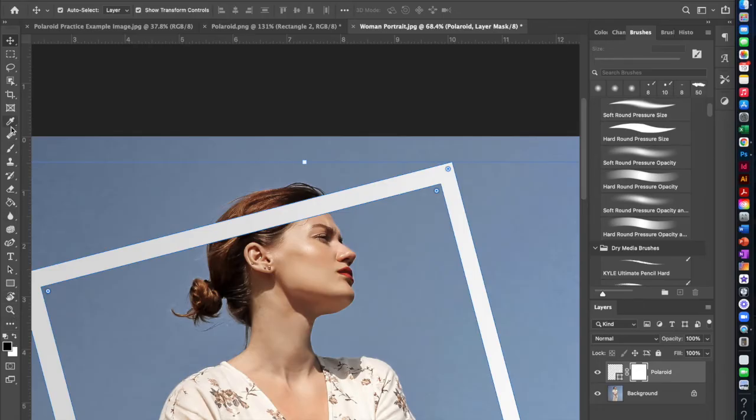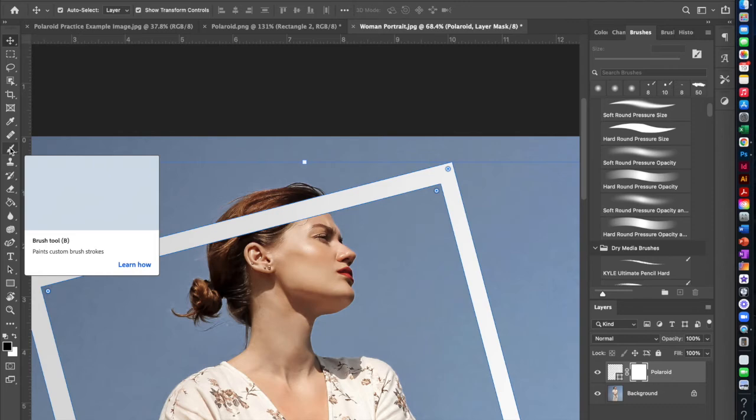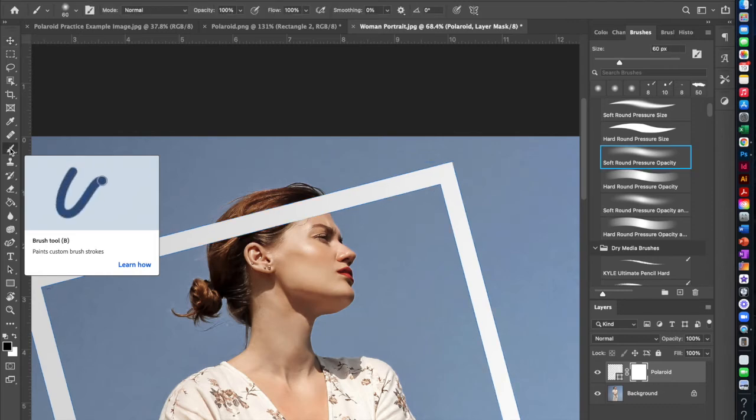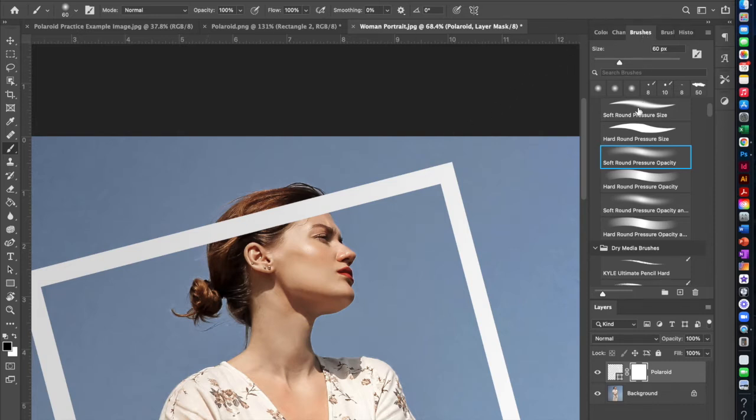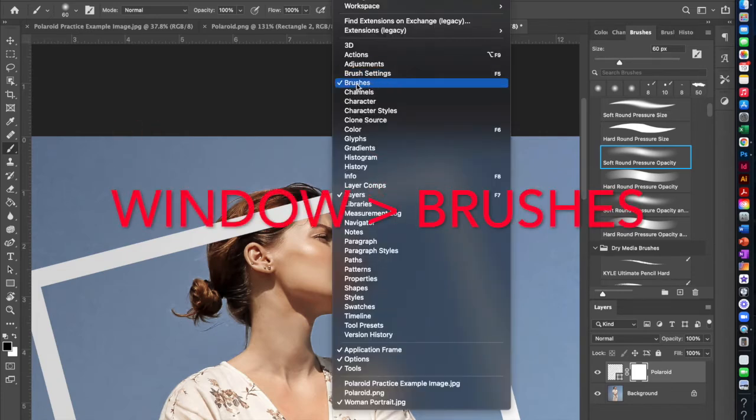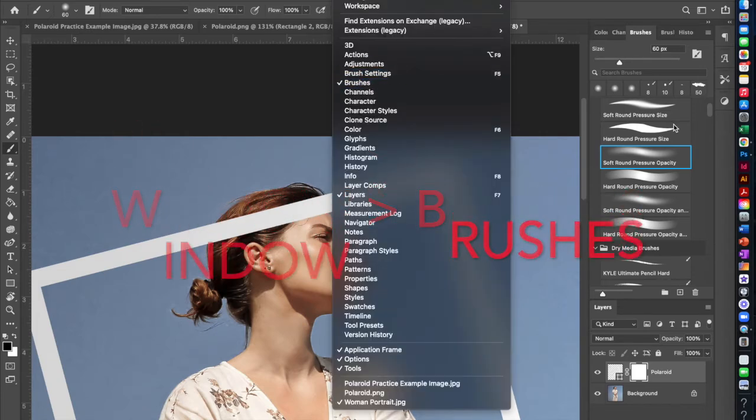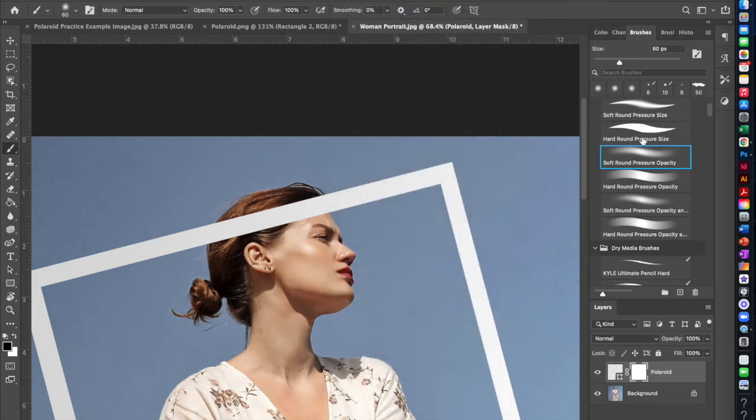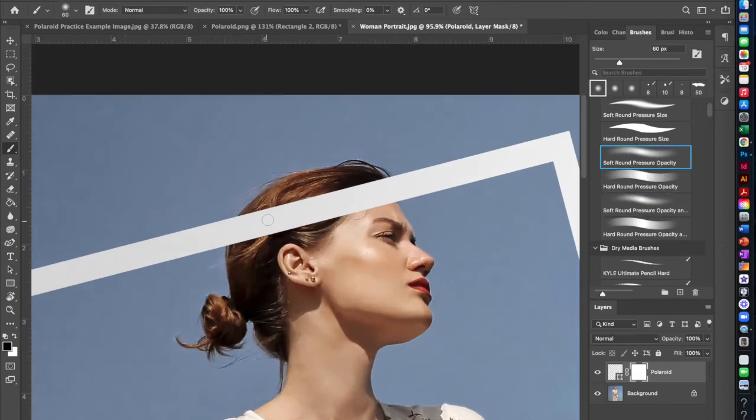Now I'm going to select the brush tool. The shortcut for that is B, like brush, and I'm going to head over to my brush menu. Now if you don't see this brush menu, then just go up here to where it says Window and then select Brushes, and that window will pop up. Now here you'll see I can select many different types of brushes. I'm going to start off with the soft, round pressure opacity brush.